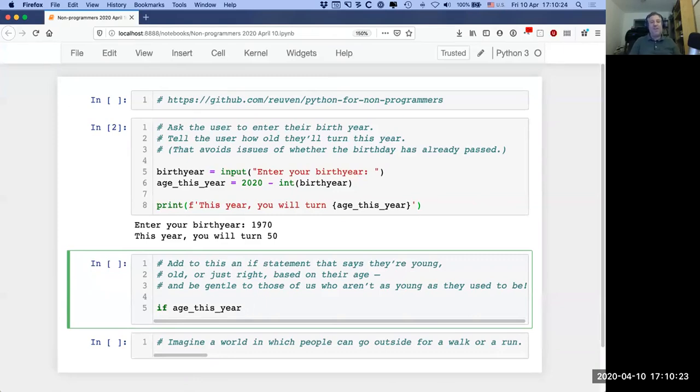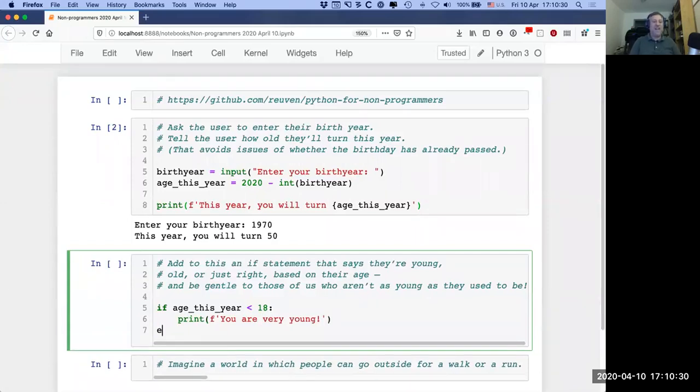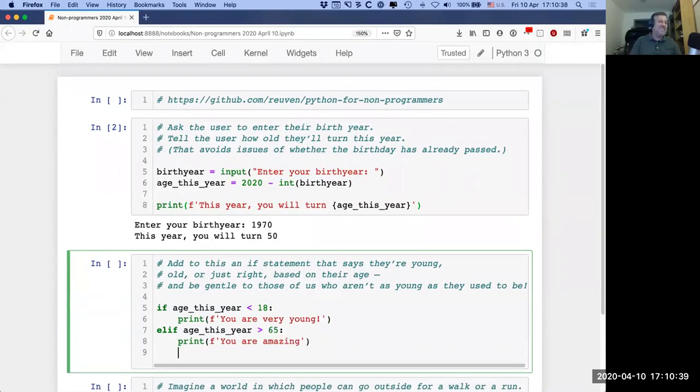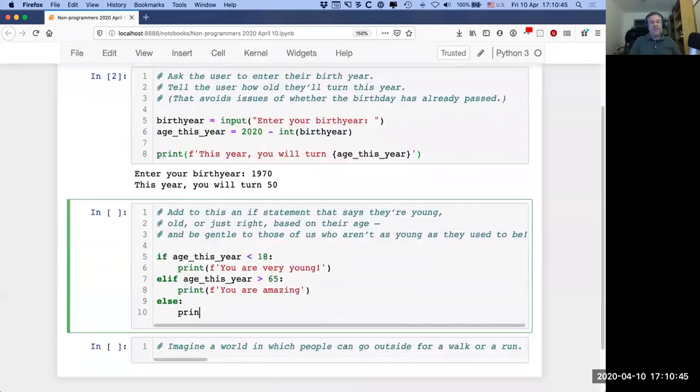So I'm going to say here, if age this year is less than 18, then I'll say print, you are very young. And elif age this year is greater than 65, then we'll say print, you are amazing. Notice the subtle way of saying here, we're not going to say they're old. Just amazing. And then we can say here, else print, you are middle-aged, believe it or not.